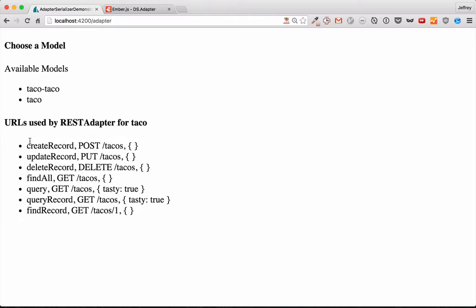So first, let's do a rundown of the different methods that we have here. We have createRecord, which will send something to the server that will create a record. And notice I have the name first. That's what it's called within the Ember Data adapter. Then I have the HTTP method that's used, then the URL that it's sent to, and then any additional query params that are sent up with it.